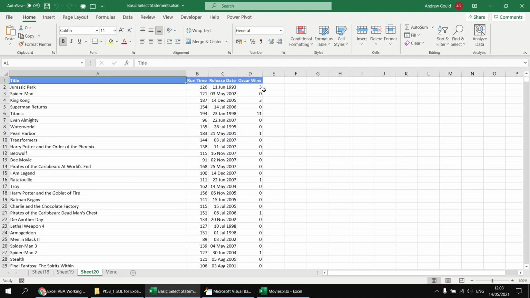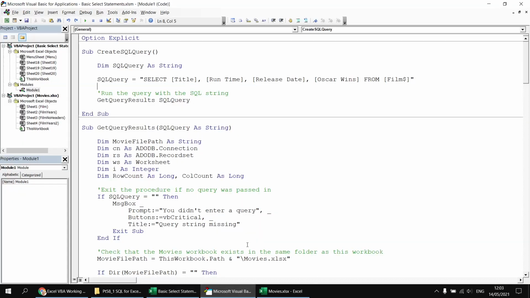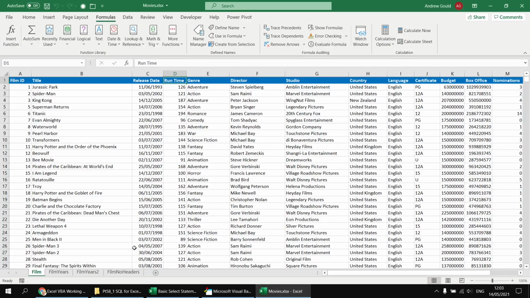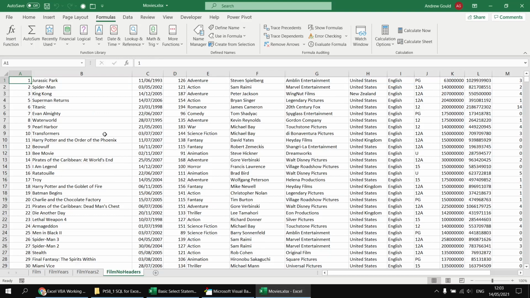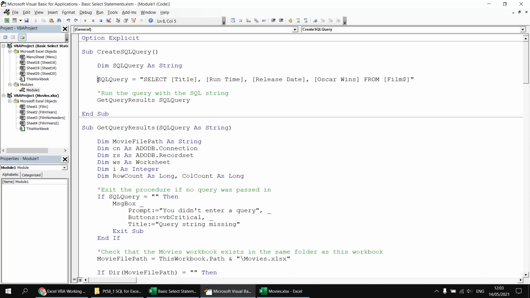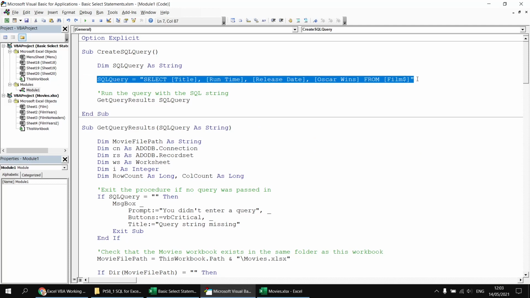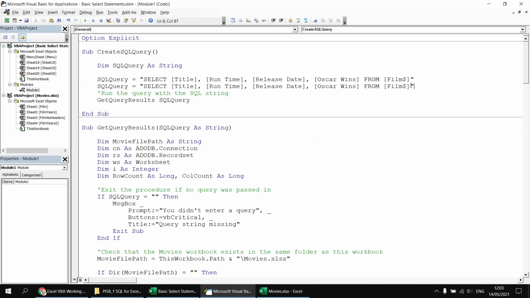This technique is great providing that the worksheet or the range of cells you're referencing actually contains column headers. If not, then we've got a little bit more work to do. Let's say we wanted to return the same set of columns from the film no headers sheet. To make that work, I'm going to head back to the Visual Basic Editor, make a copy of my SQL query line and paste that in just below.